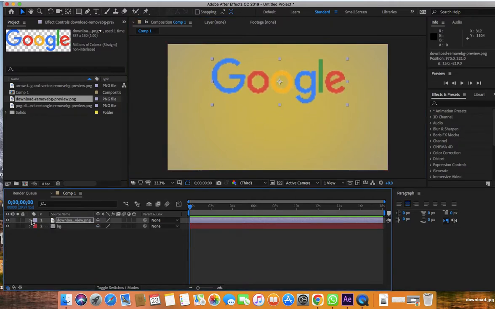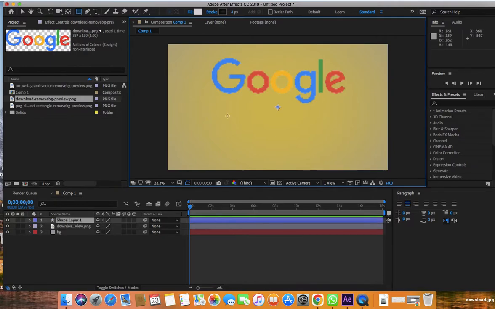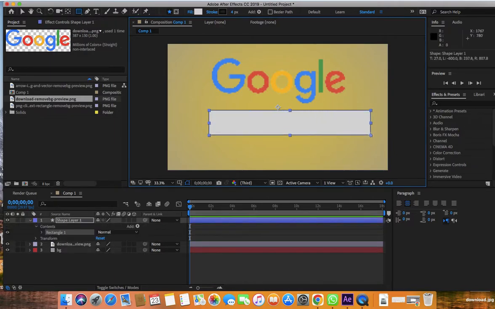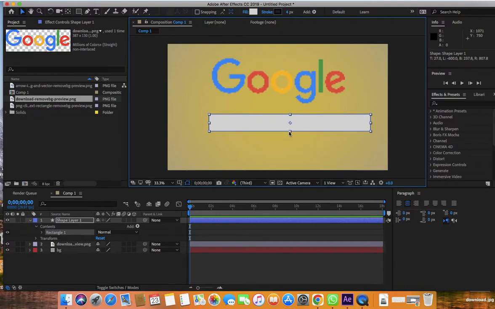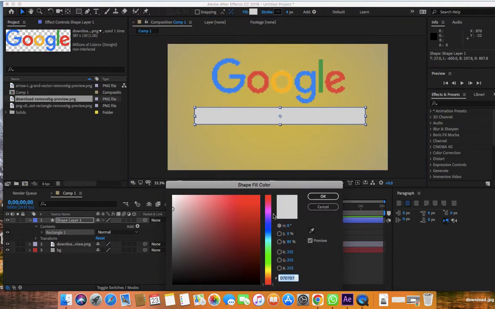Okay, now it's fine. Let's create a rectangle with the rectangle tool. Make sure you unclicked everything here. Just click the rectangle tool, then drag like this, then go back to the selection tool. Choose your favorite color here. I think gray is fine.